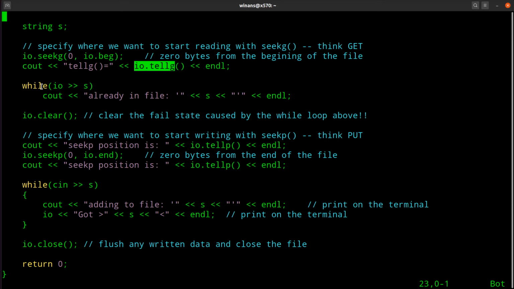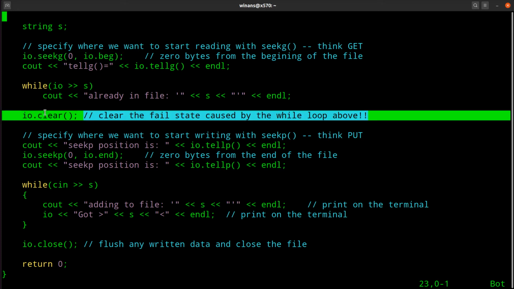And what do we got then? We're reading from, now notice I'm reading from IO. I'm reading from the file that I opened and rewound back to the beginning, all right? So what I'm going to do is read the contents of the file, one string at a time. And there's all the stuff already in the file. Thank you very much.